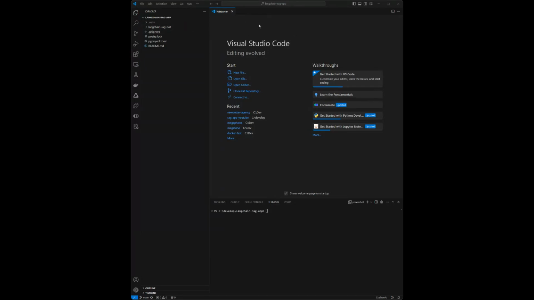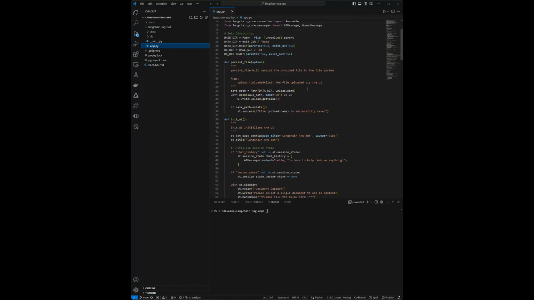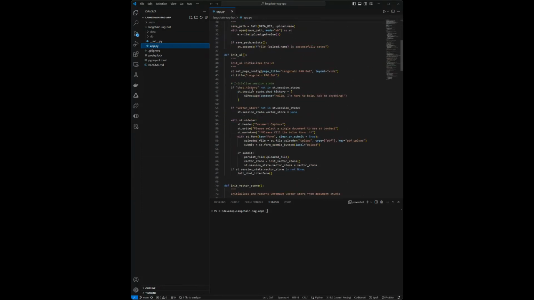I like to use Visual Studio Code, but you can use whatever you prefer. I've kept this example really simple, really light. Everything is contained within one script file. So go into the application, your app.py. And what we're going to do is jump first to the first section, which is initializing the UI. So as I mentioned earlier, we're using a framework called Streamlit.